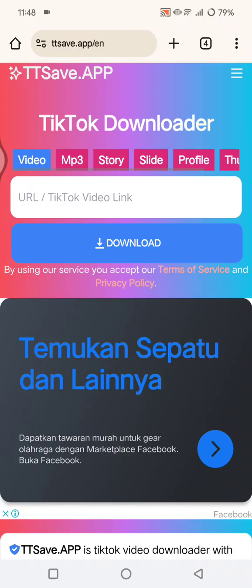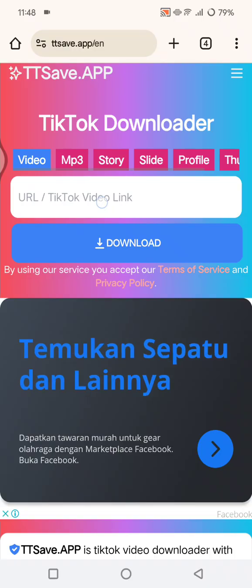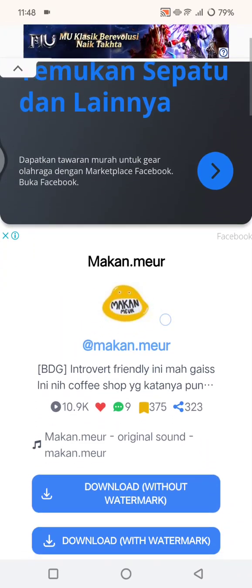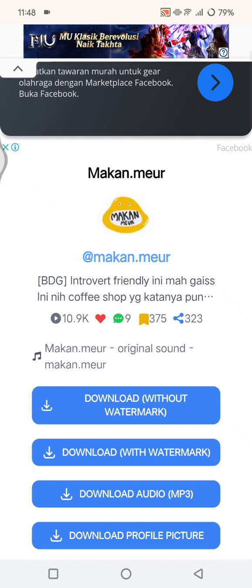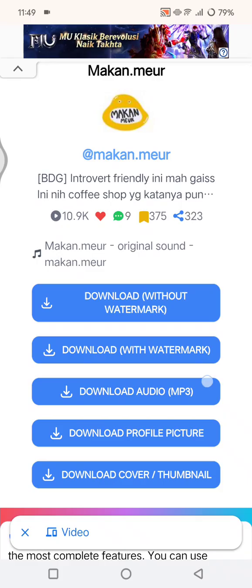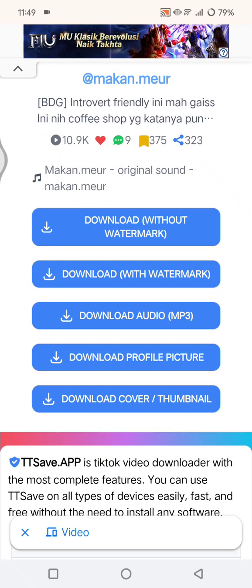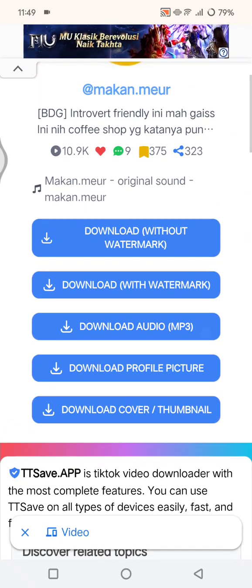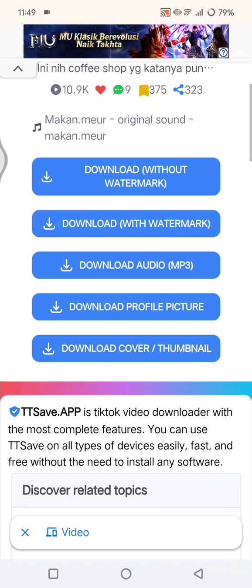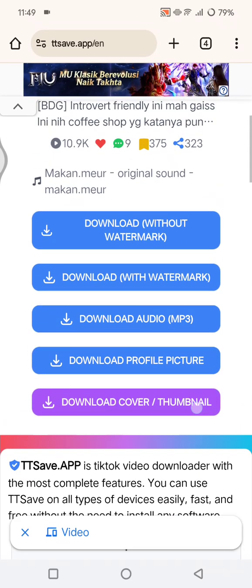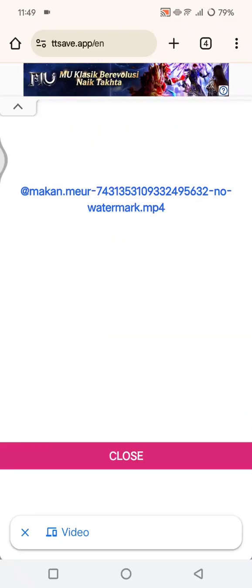What you need to do is just paste the TikTok video link here in the box, tap on paste and click on download. Okay, so this is the preview of the username of the video I'm going to download. And here you can see the sound also, and there are a few options here: download without watermark, download with watermark, download audio only, download profile picture, or download the cover or thumbnail. Here I'm going to choose download without watermark.